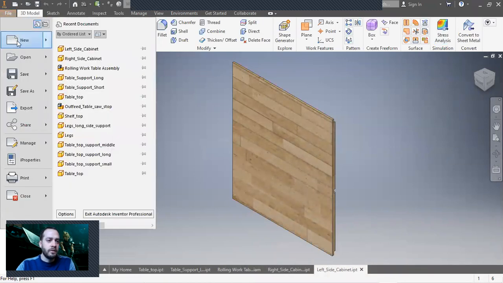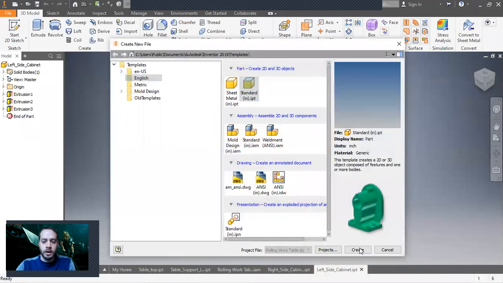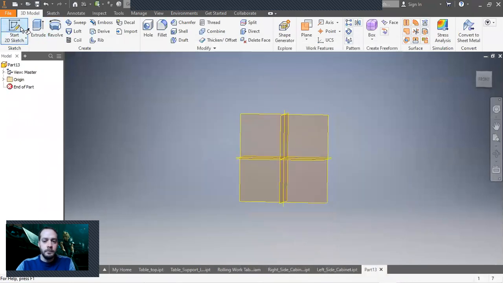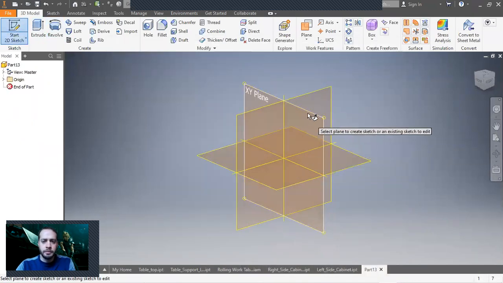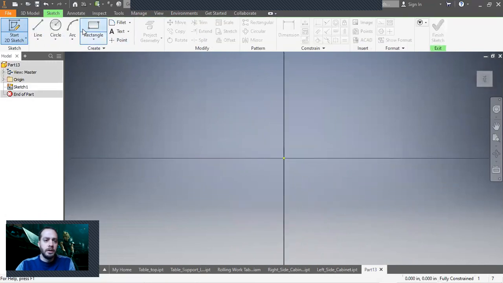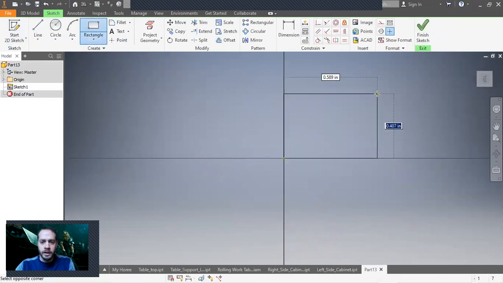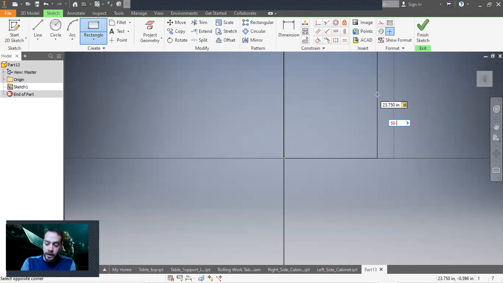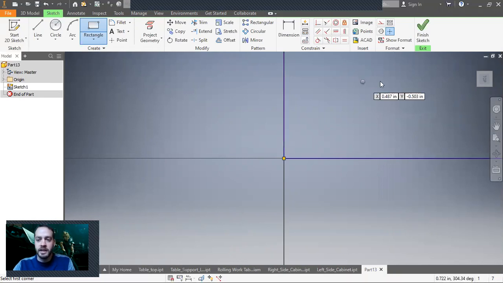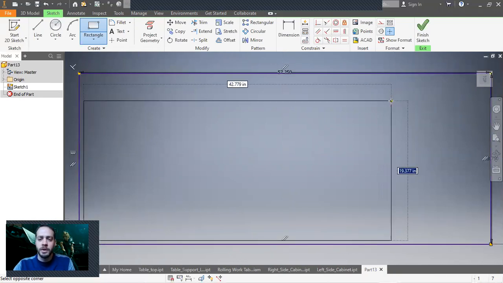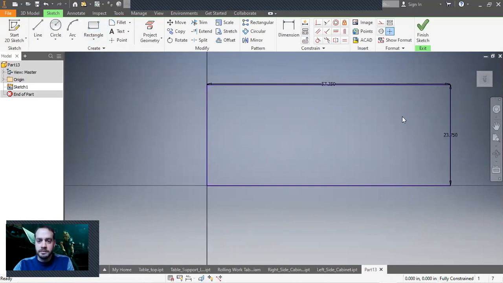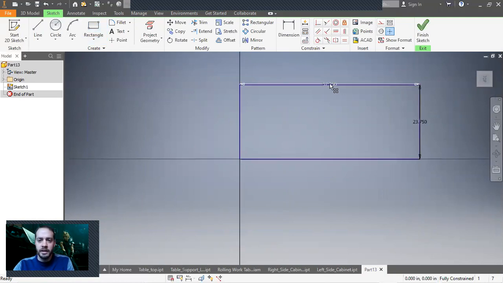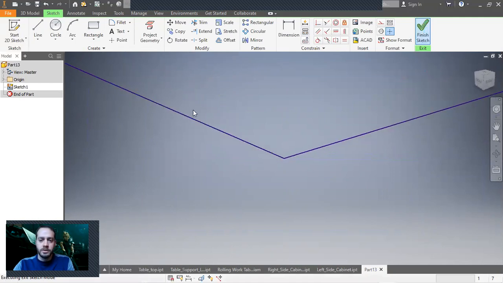Okay, so file, new. We're going to go create. This one, let's put down here. We're going to go like that. It's going to be 23.75 by, again, 58 minus, we have our 2 times 0.375. Just so if I go back into it, like, why was this dimension the way it was? Then I have it in there. Okay, so 57 1/4. Okay, so we're going to go okay.